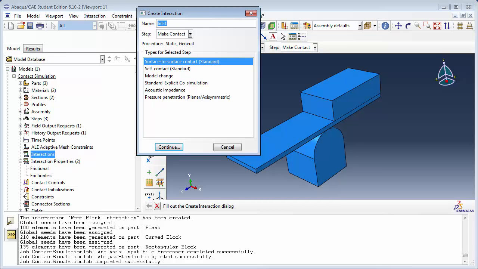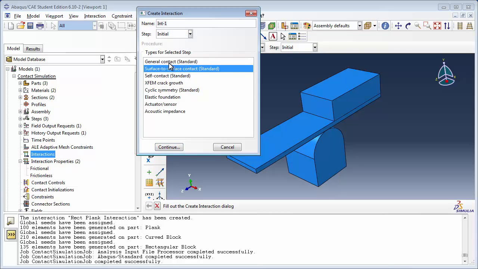Since we are using static general steps in this analysis, we must define General Contact in the initial step in keeping with the Abaqus Standard requirement. Change the step to Initial. Abaqus now lets you specify General Contact as the procedure. Name the interaction Contact Between Parts.